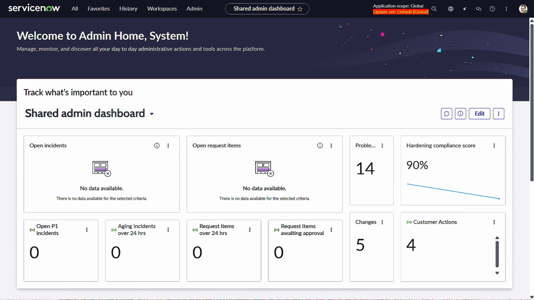So what you can see on the screen is my Now Learning instance, because we can't do the agentic AI stuff on PDIs. So you have to enroll in some labs, and you can get the instance from there. So let's get started.